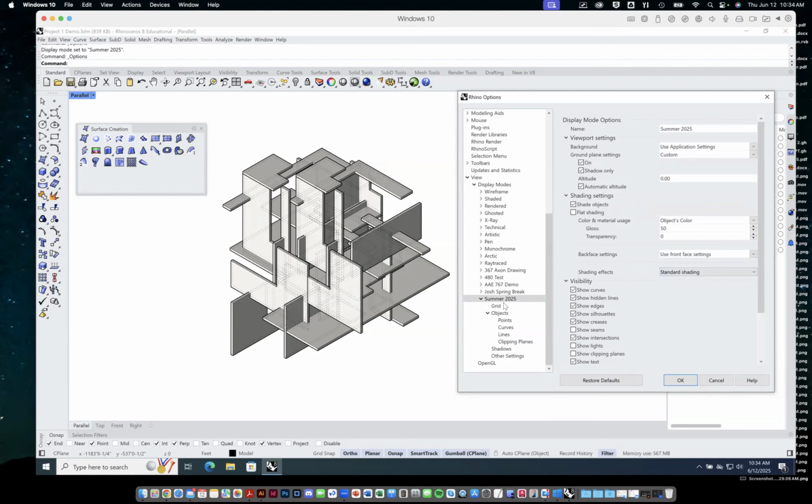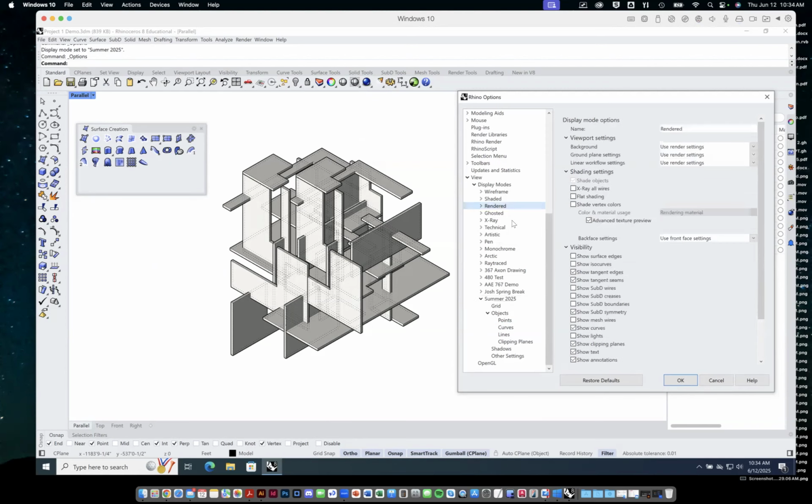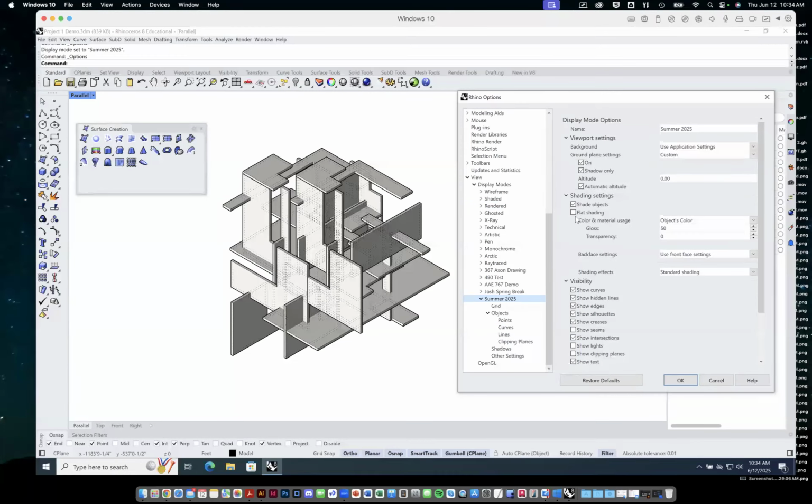Now, what I'm trying to do is turn on some of those rendered settings, right? So let's go to rendered mode. See how I have rendered mode over here? I'm going to look at its settings and see what I'm missing here. Advanced. So shade objects, color material, rendering material, advanced texture preview. All right, yeah. And then let's go back to summer. I'm just going to go through here and say color material usage, rendering material, advanced texture preview, just like it did in the render settings. Standard shading. All right. Show curves.